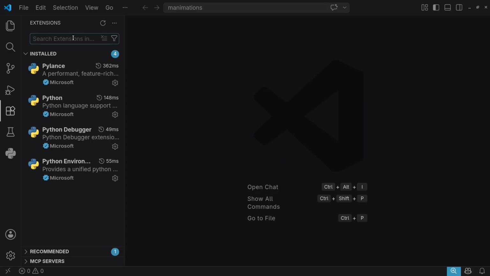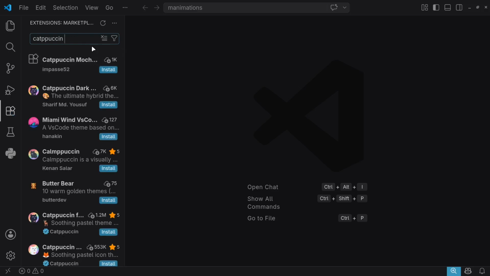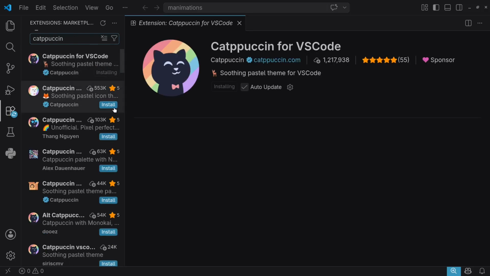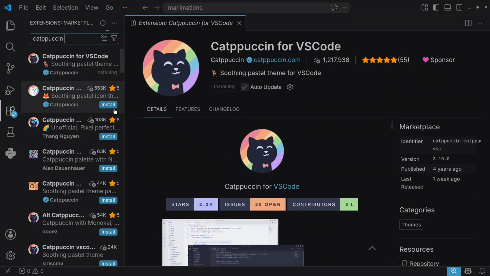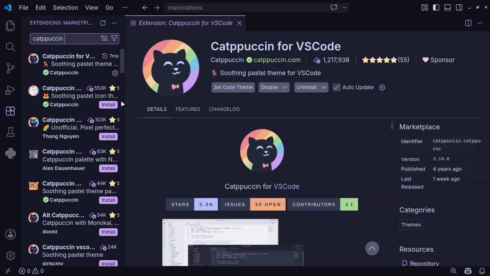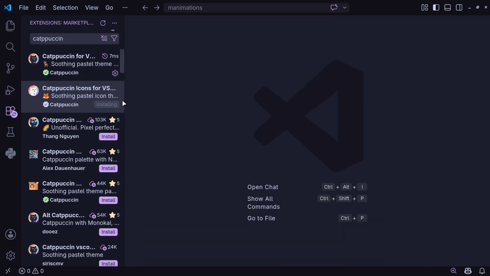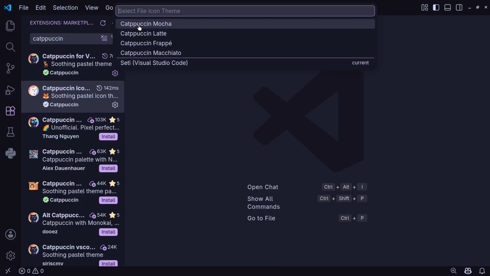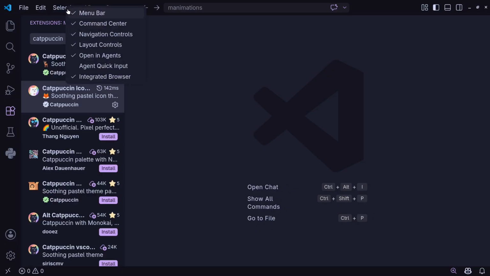First we're gonna start off from the theme. Now the default VS Code theme is fine, but we're gonna find a better one, so just search Catppuccin here, download the theme, also choose Catppuccin Mocha, and also install Catppuccin icons.